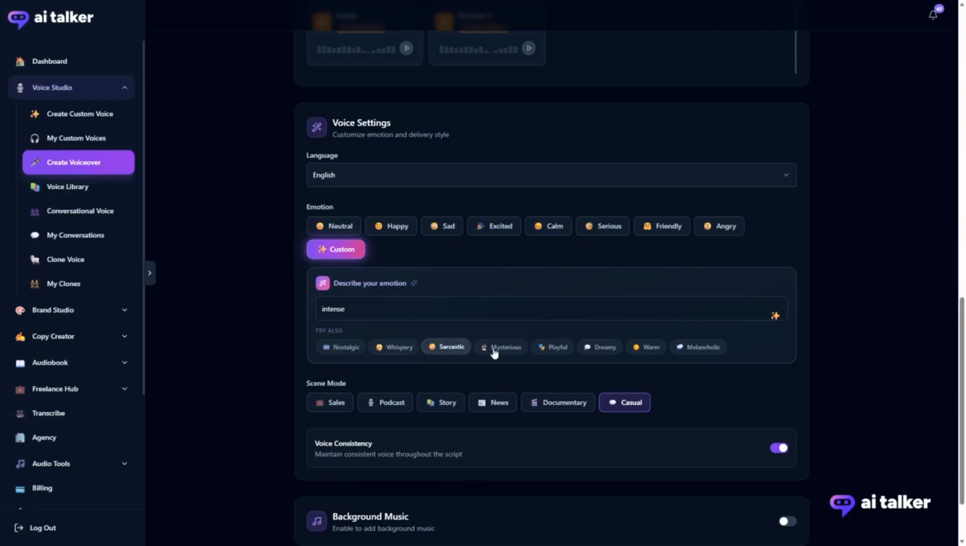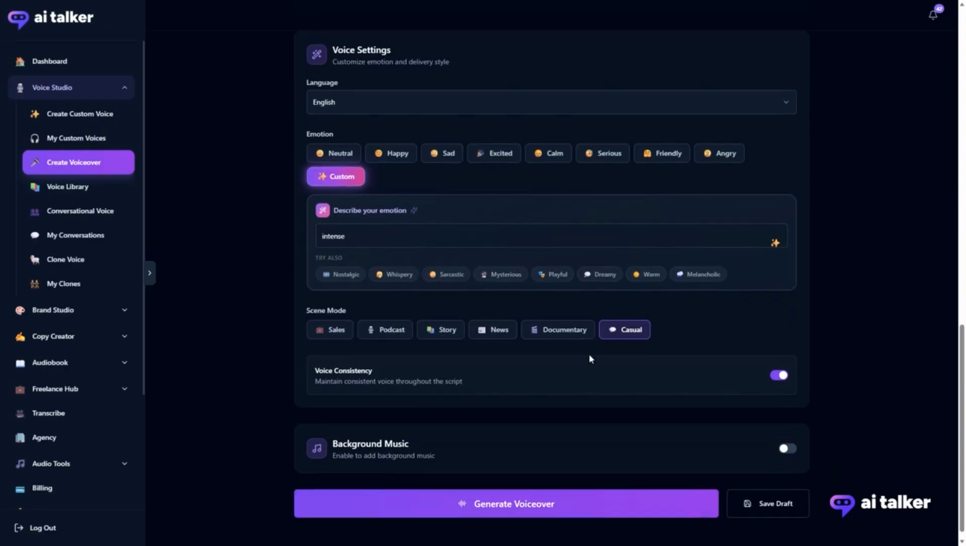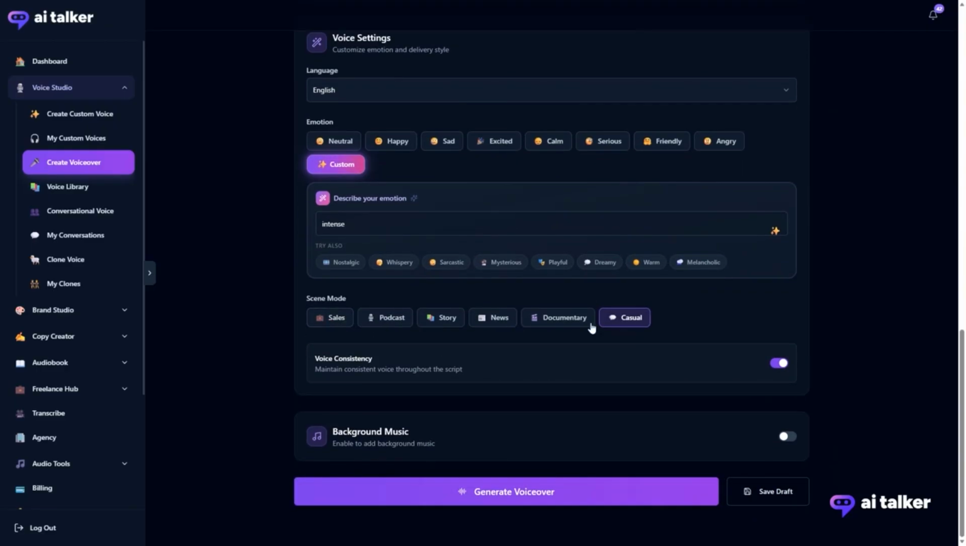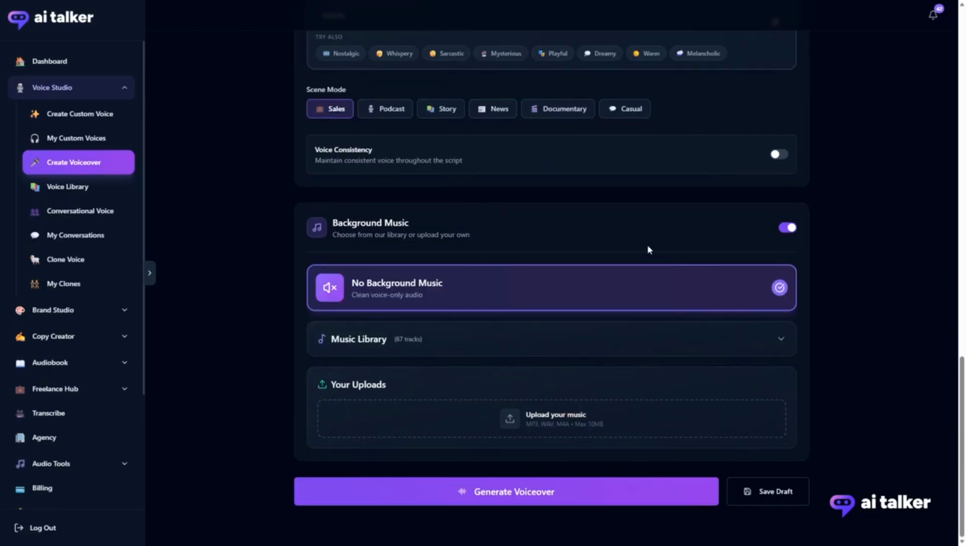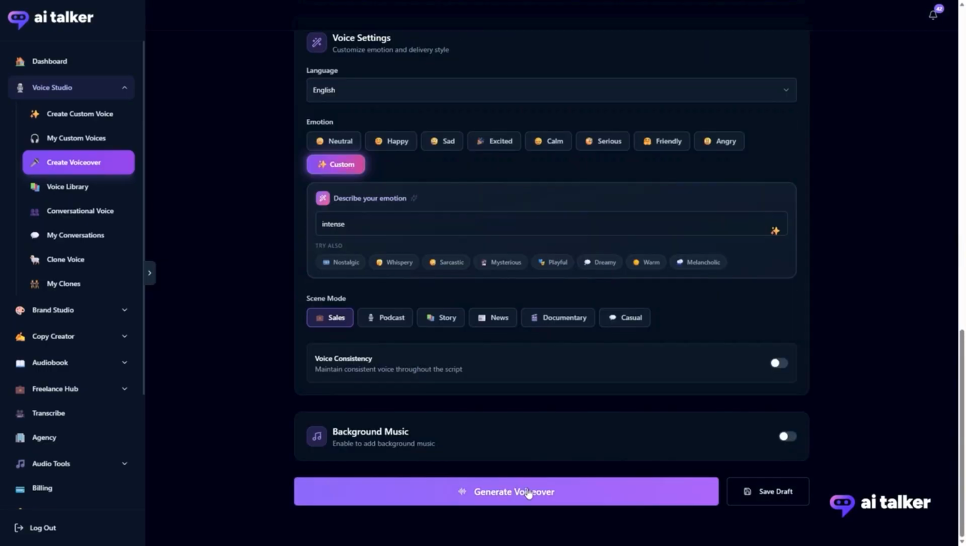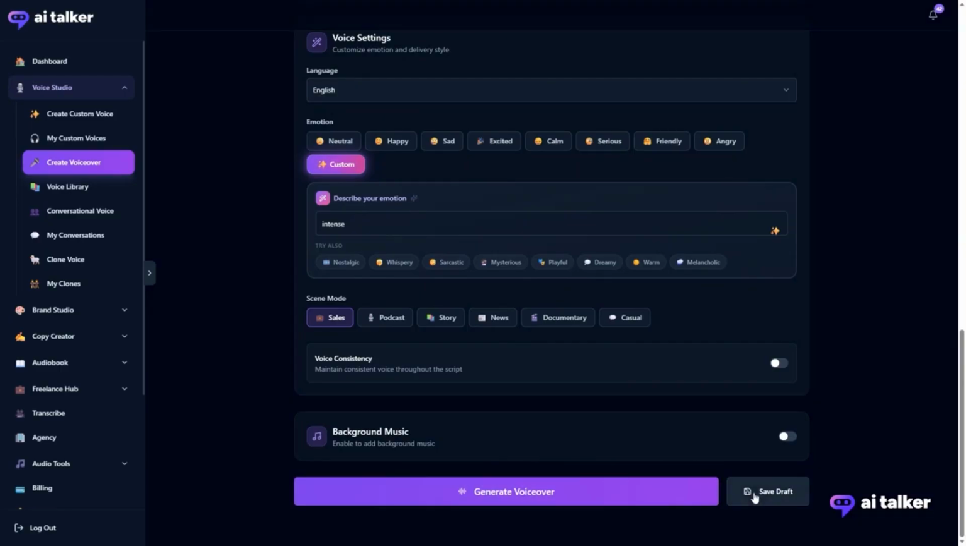You can select from these auto-suggestions as well. Then select a scene mode based on your requirement. Enable voice consistency to maintain uniform delivery throughout the entire script. And a background music toggle if I want to add music directly during generation. Everything is set. I click Generate Voiceover, or I can save draft to continue later. Now I will click on Generate.